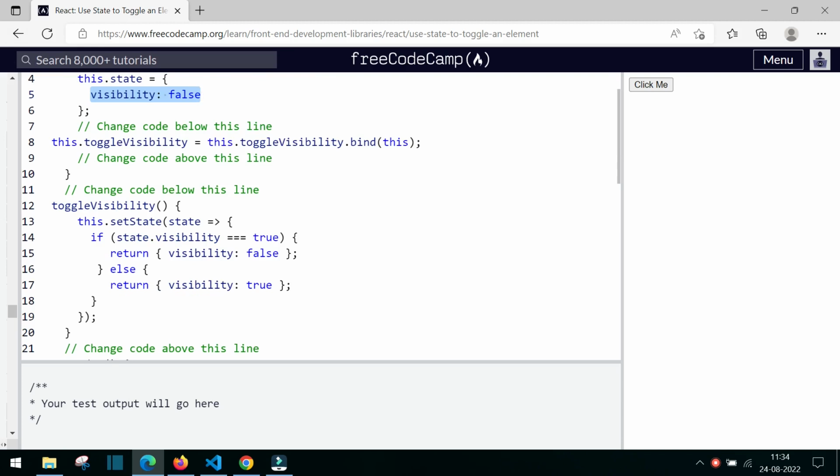So what this function is doing is, it will be changing the state. Initially, if the state dot visibility is true, it will change the visibility to false. And if it is false, it will change the visibility to true. That is what the toggle visibility function does.